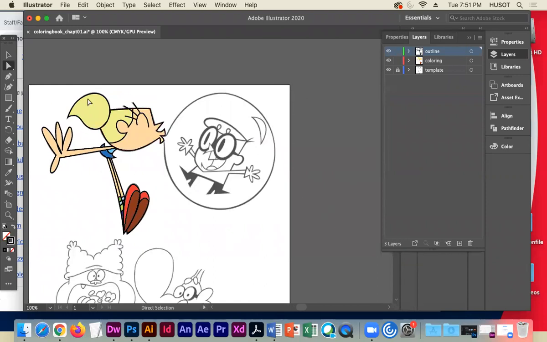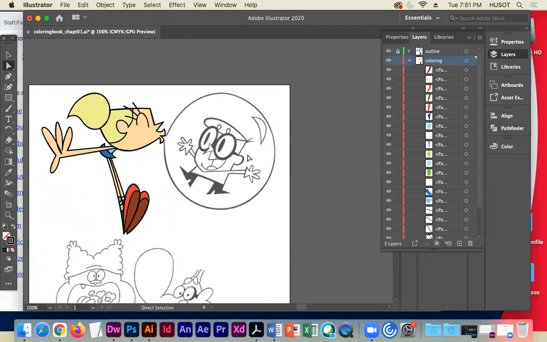And now I have the bubble. So here's my outline. Here's my coloring. I would lock my outlining, and I actually probably would just, no, I could leave it turned on, but now I can go back into my coloring and I can start creating my next shapes, my little person.